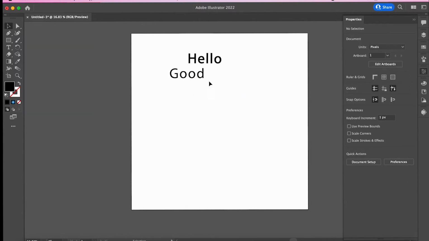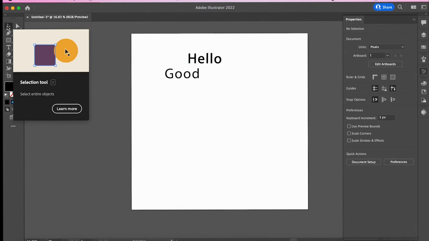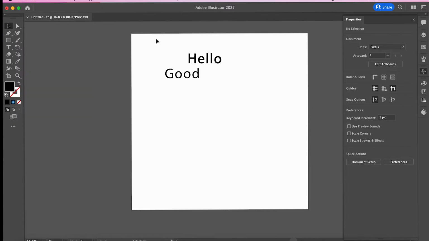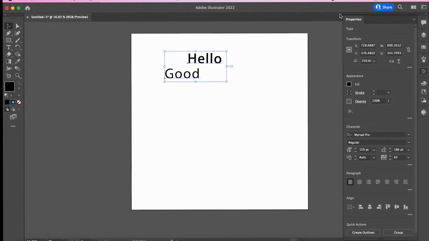Now I've put the good on the side, but I want it to be right even with it. So right below hello, I want it to be good. So using my selection tool, I'm going to left click, hold down, grab both of them, and then my properties comes up. I come down and I am going to use the horizontal align center. And pressing that, you can see that it makes it all even.